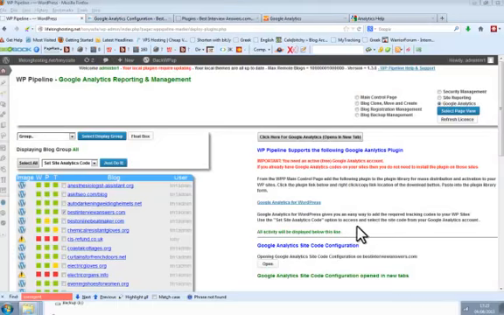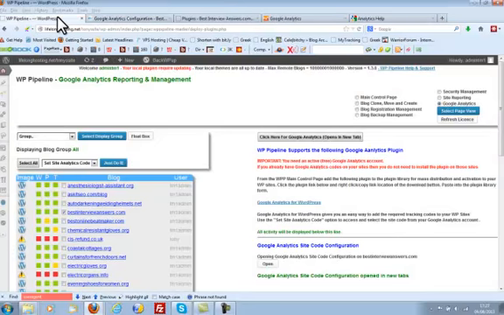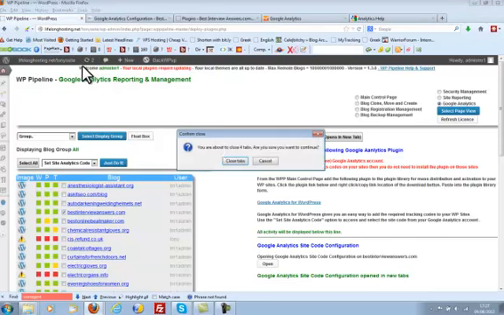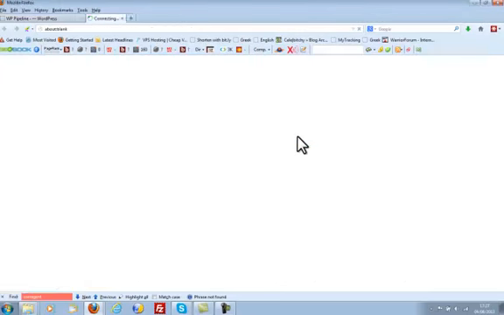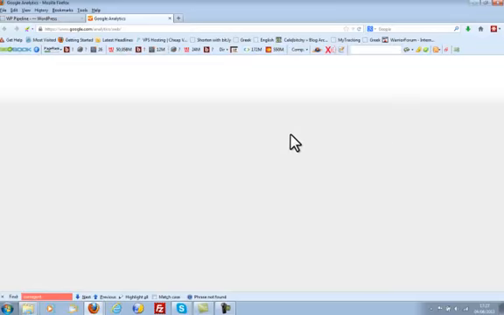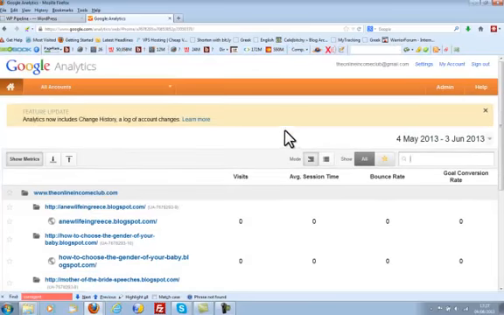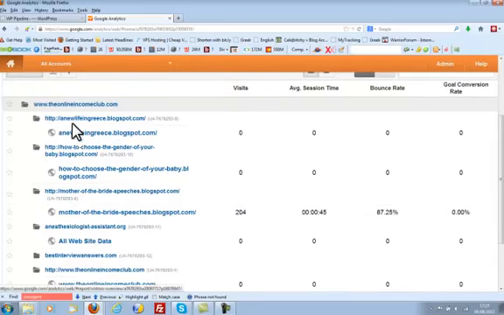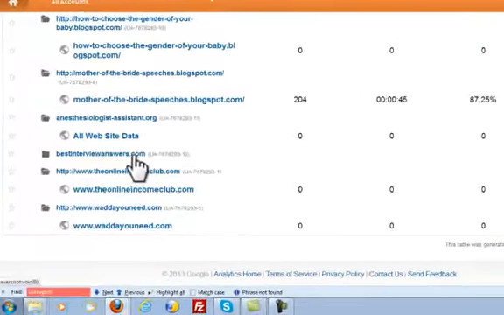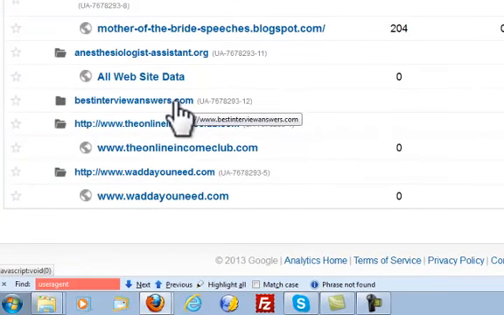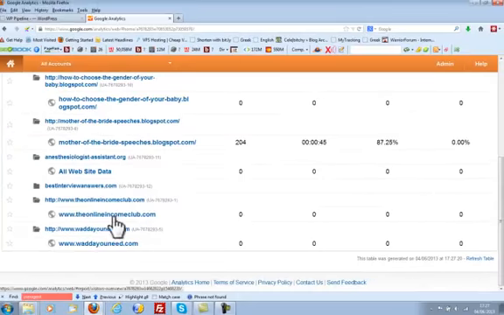So with everything done, we can now go back to our Google Analytics. I'm just going to close all those tabs off for the moment so we can see this clearly. I'm going to click here, just reopen Google Analytics once more. And that opens up with all our accounts. And if I look down here, you should be able to see our best interview answers. There we are, it's added on. Now, there won't be any data for that for the moment, as I literally just added that in.